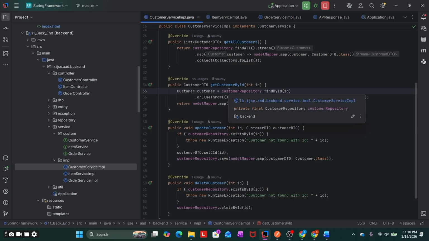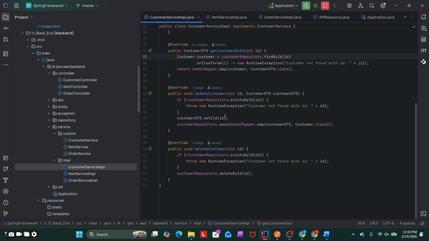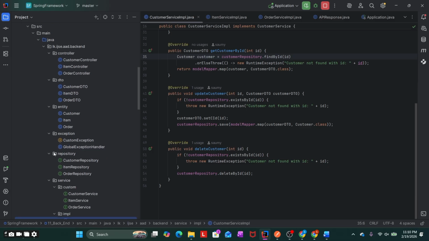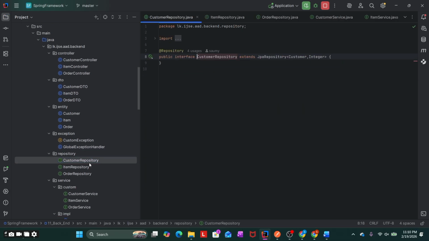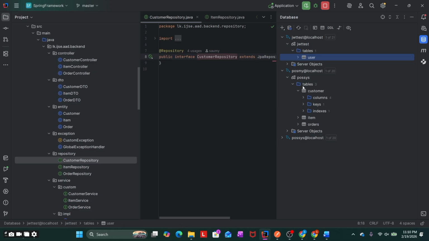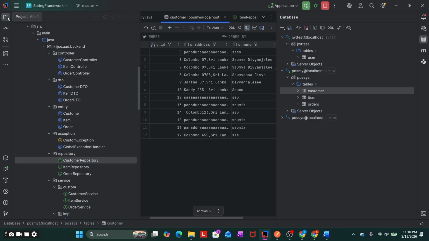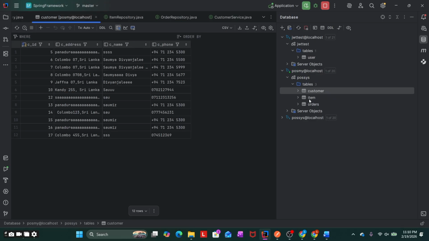Why is this good? If I want to change the database from MySQL to PostgreSQL, I only change the repository layer. The controller and service do not change. Each layer is independent. This is called separation of concerns, a professional software engineering principle.